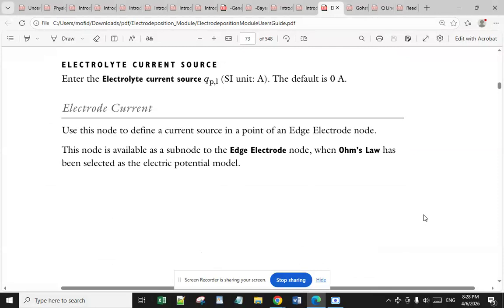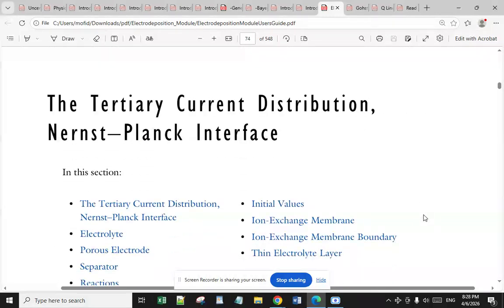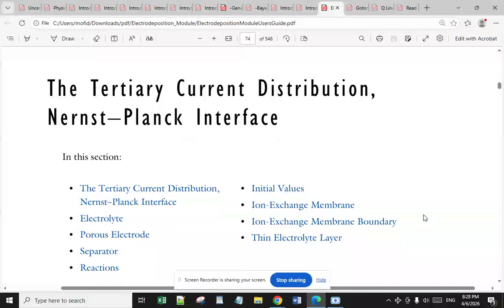Electrode current: use this node to define a current source in a point of an edge electrode node. This node is available as a subnode to the edge electrode node when Ohm's law has been selected as the electric potential model. The tertiary current distribution Nernst-Planck interface.